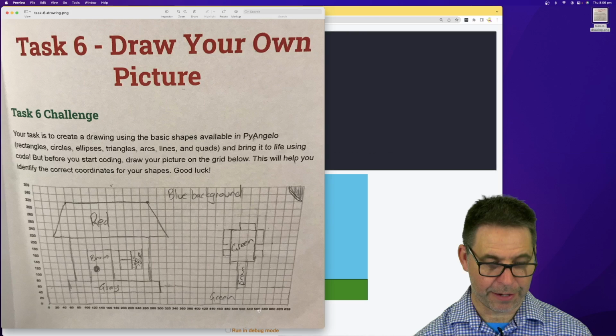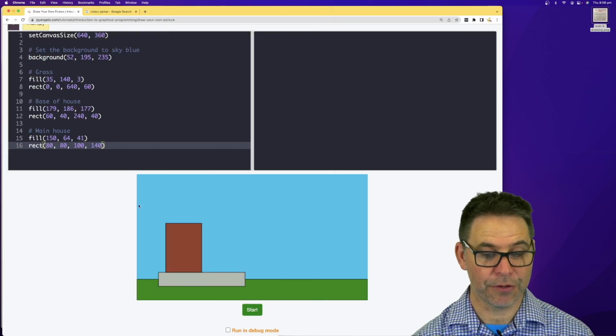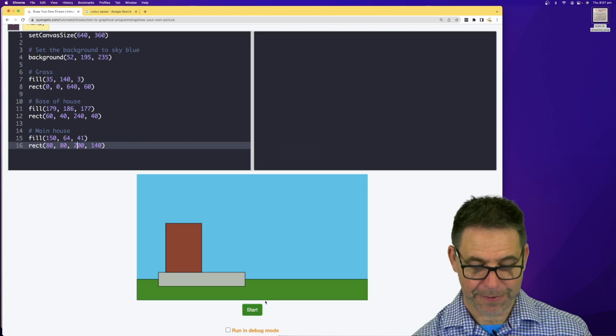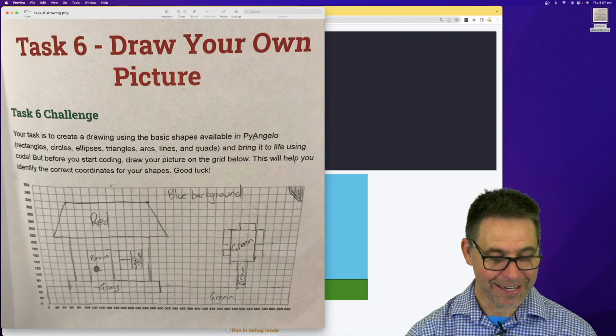Oh, so sorry, it's not 100, is it? It goes from 80 to 280. Hopefully you noticed that, so it's actually 200 pixels wide. Great, all right, this house is starting to take shape.